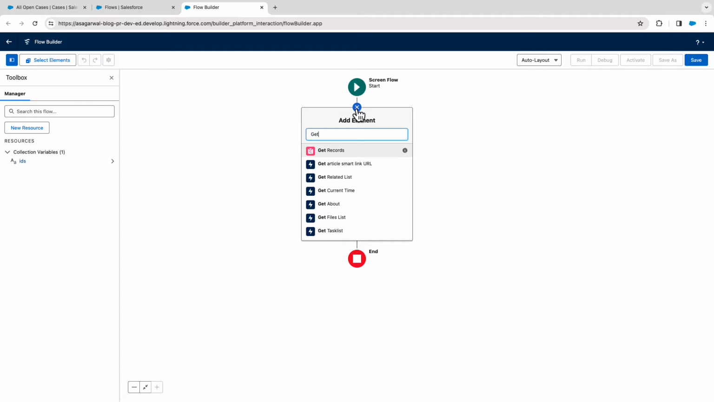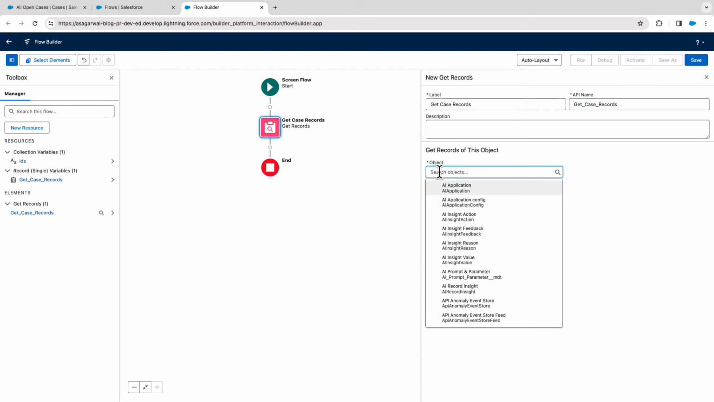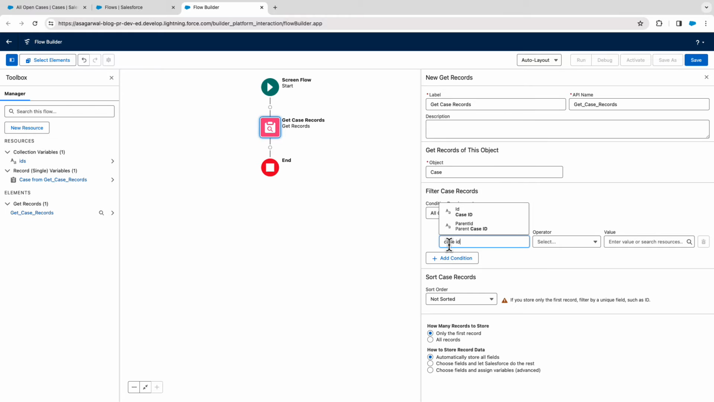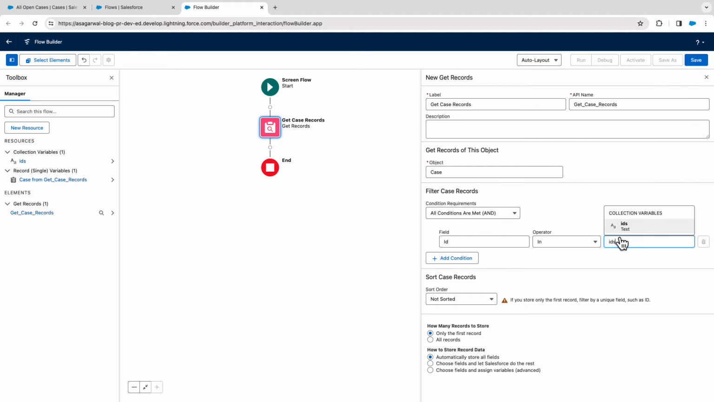Click on plus icon and add getRecords. Specify the label and API name. Select Object as Case. For condition requirements, select the field Case ID. Change the operator to in. And under Value, select the resource we created earlier. For how many records to select, select All Records. Close the Element Property window.